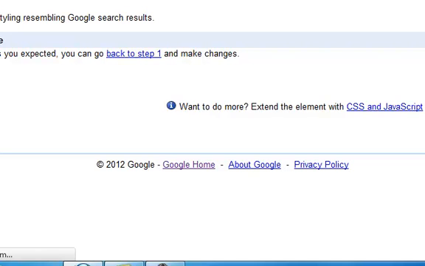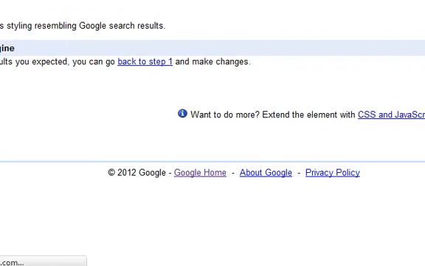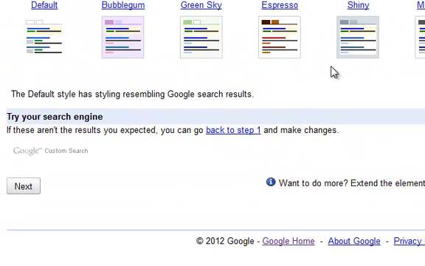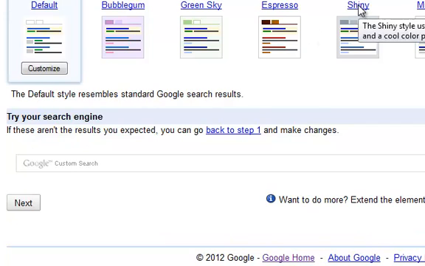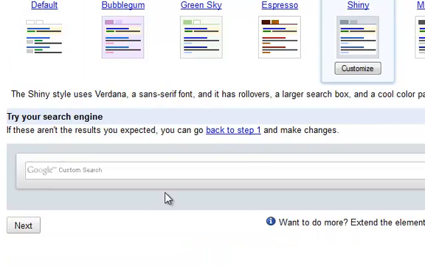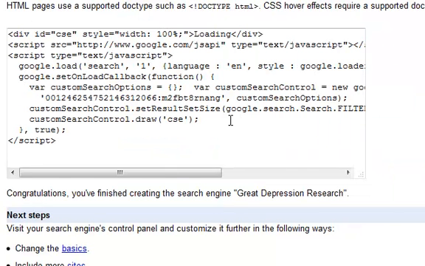Now, this is a customized style for how it's going to show the results, not the actual search engine, but the results. So I'm just going to click one that looks kind of pretty. It's going to take a second. See, it's thinking at the top. So this is what my results will look like. When I hit Next, it's going to take me to a code page.